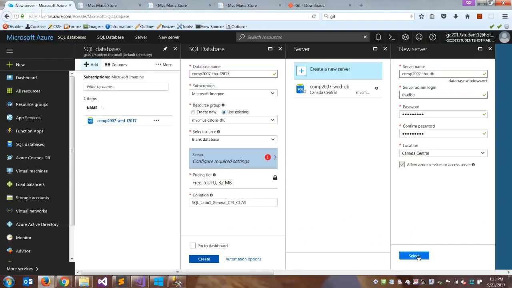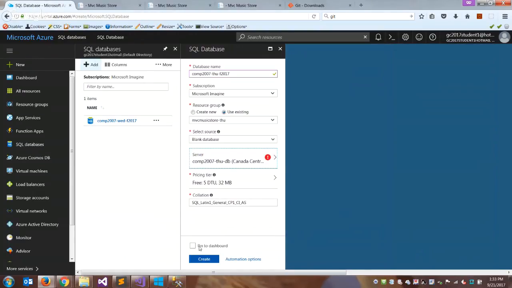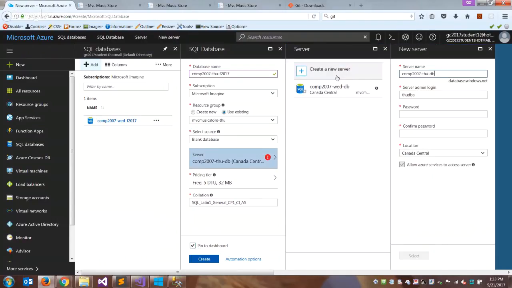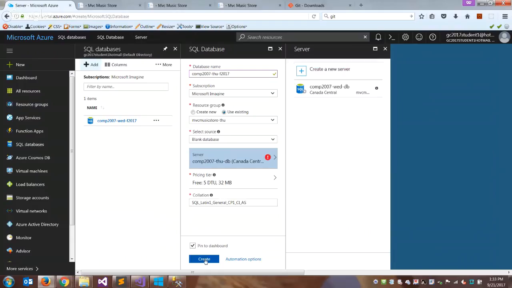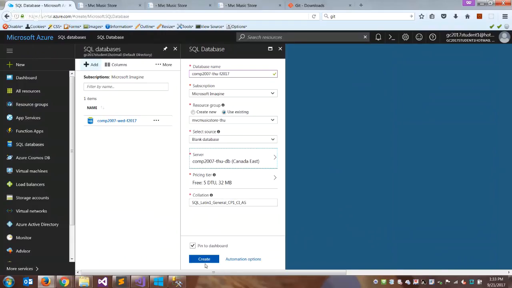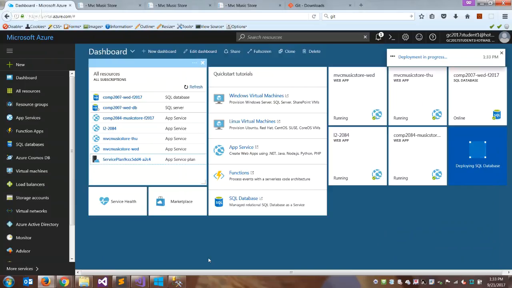So I'll just confirm everything here. I'll pin it to the dashboard. Oh, I may have to pick another location. It only lets me put one server per location, and I used Canada Central yesterday. So I'll pick Canada East. I'll pin it to my dashboard for easy access. It does take a couple minutes for them to set this up, so we can see the deployments in progress.